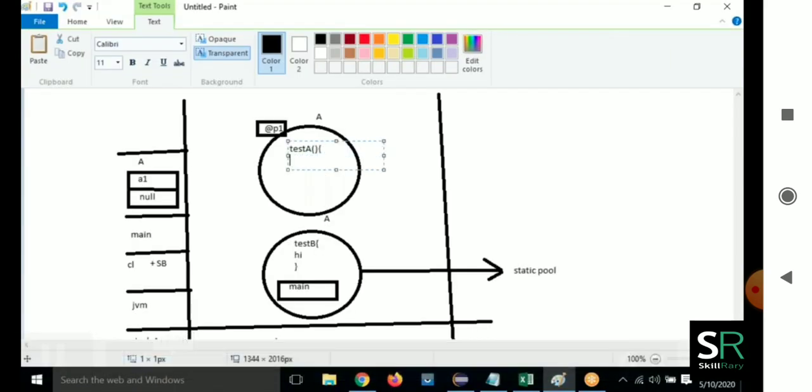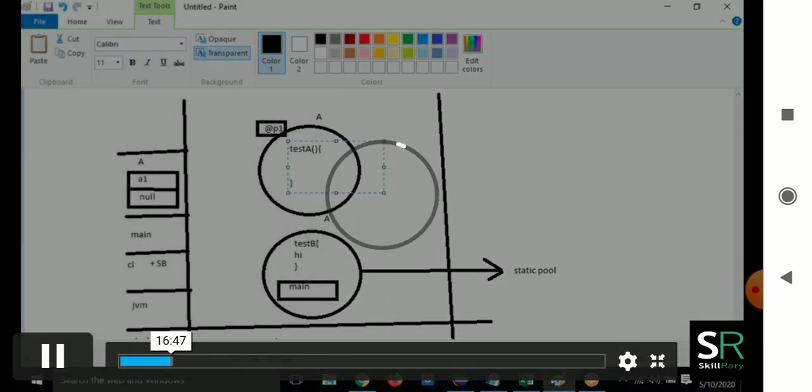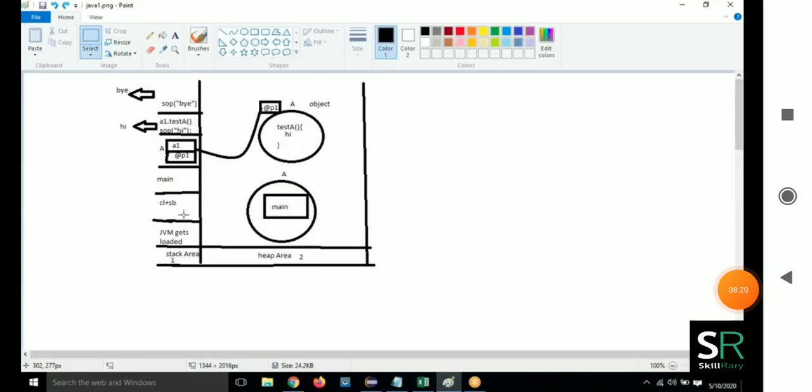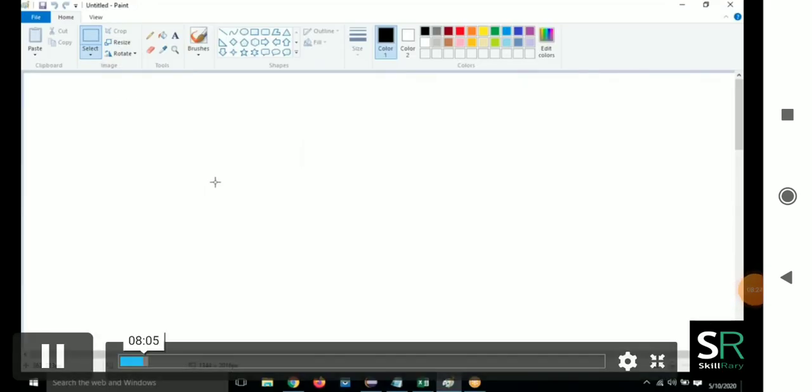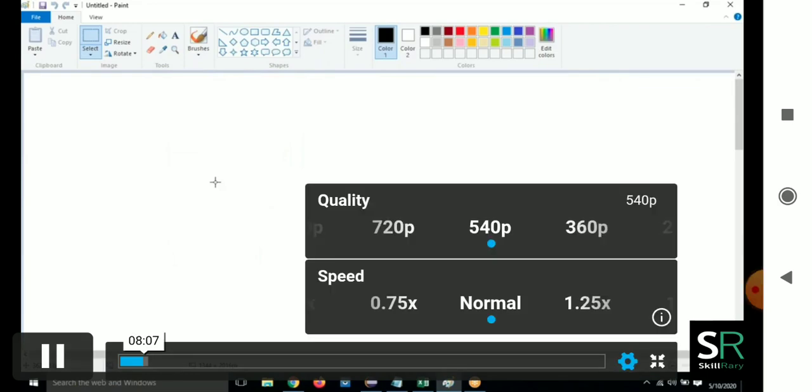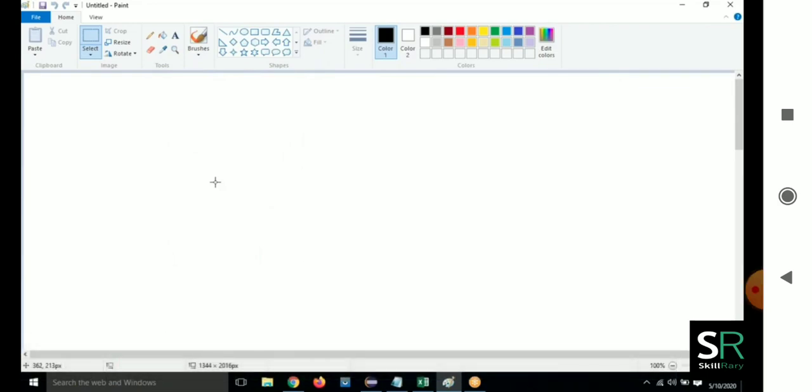What is Test? Yes, correct. What is the test A method? Tell me how memory allocation happens. Tell me, I will just do it. First, what will load it? Tell me.